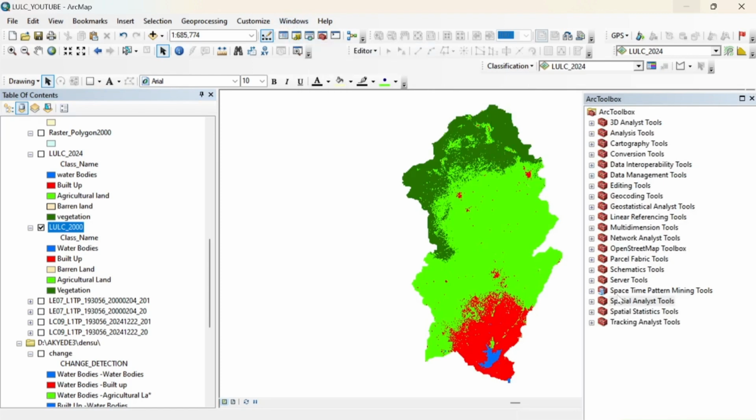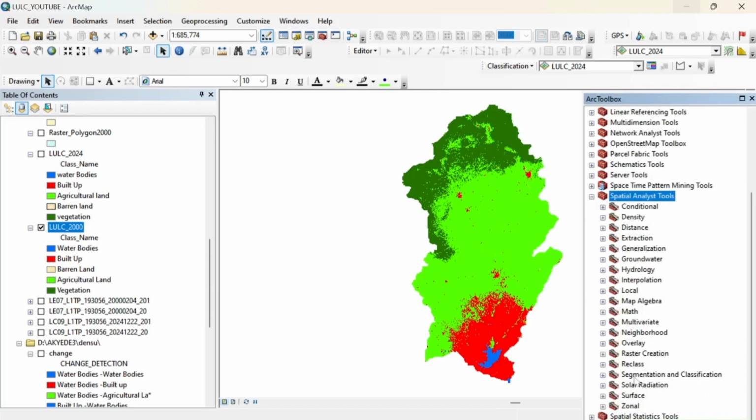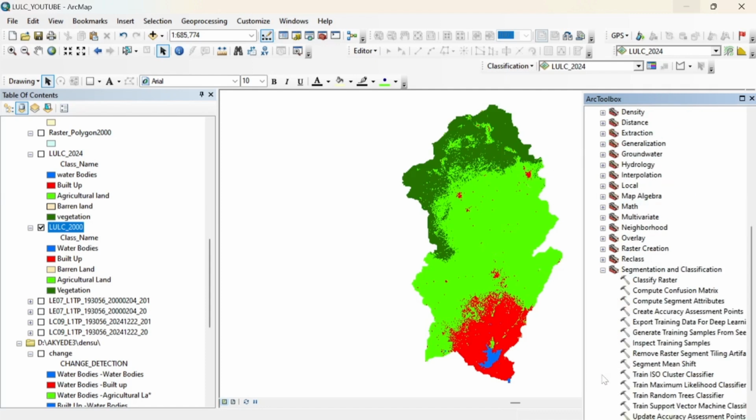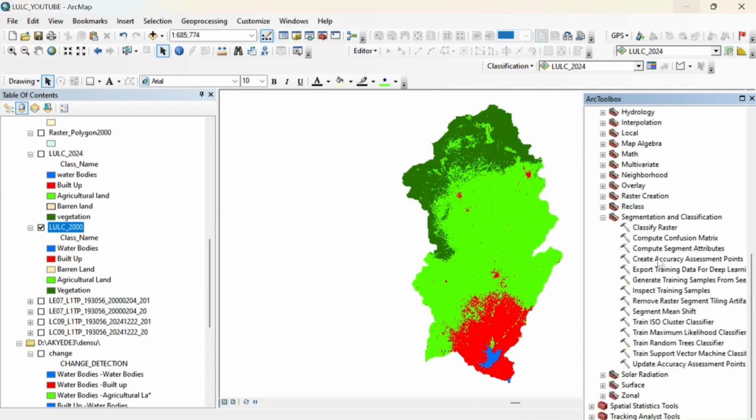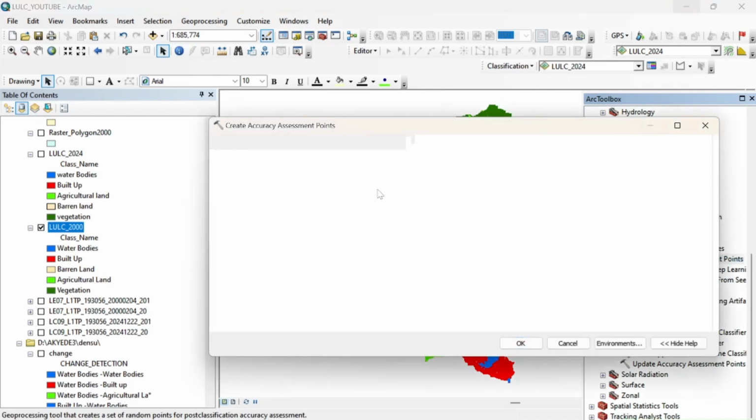Then you locate your spatial analyst tool. I have my spatial analyst tool here. Then you click on the plus button, then you move to segmentation and classification. When you open the drop down before spatial analyst tool, you can locate segmentation and classification, and you click on the plus button before segmentation and classification, where you will find create accuracy assessment points. When you locate it, you double click on it, and then the dialog box will open for you.